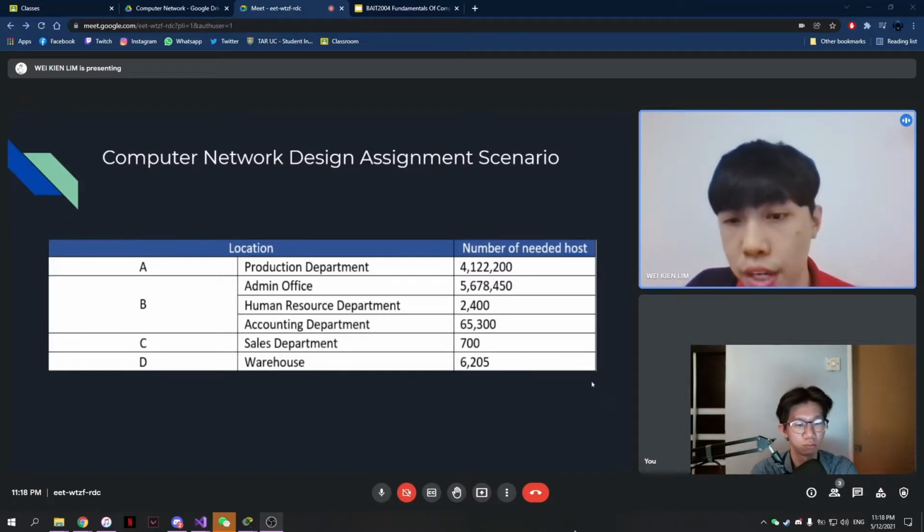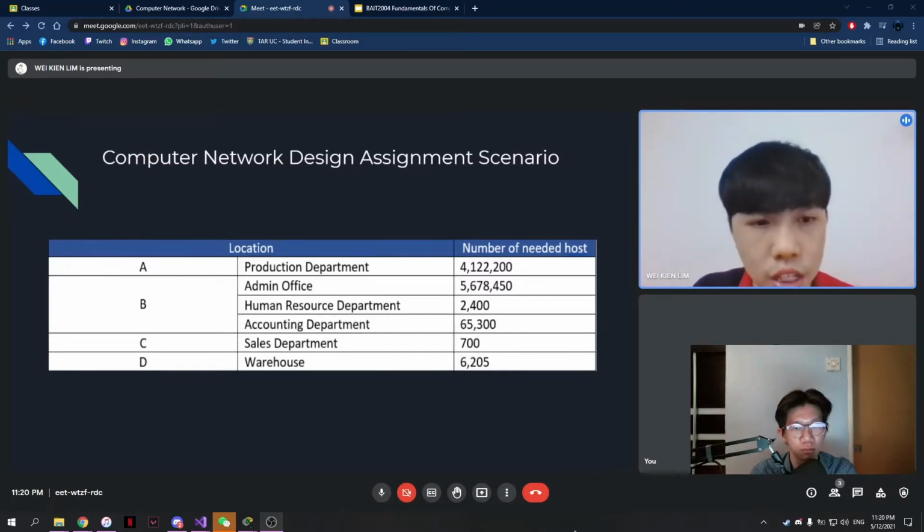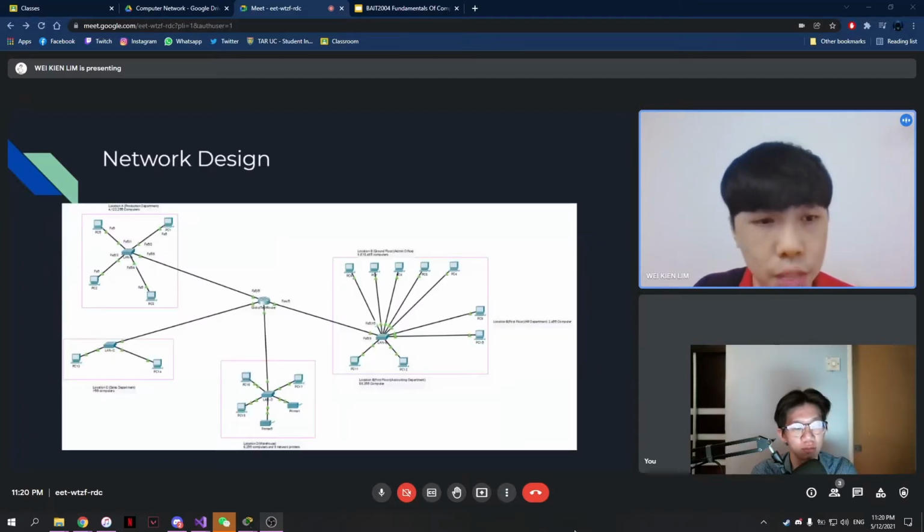On the slide, we can see there are four locations, which are A, B, C and D. Location A is the production department. Location B has three departments, which are admin office, human resource department, and accounting department. Location C has a sales department, and the last location, location D, has a warehouse. So that's all for me. Now I will pass the presentation to Eugene.